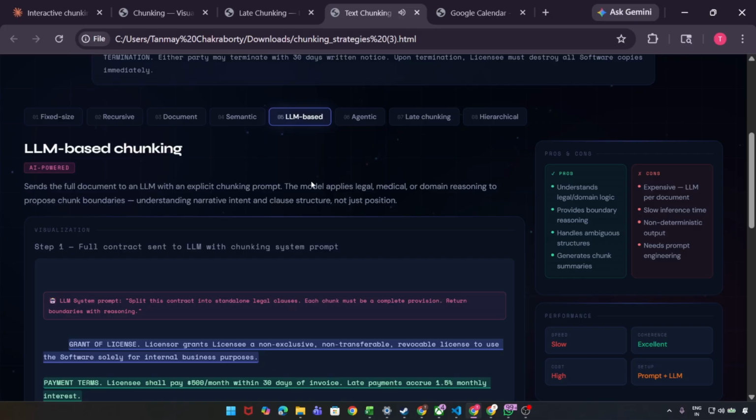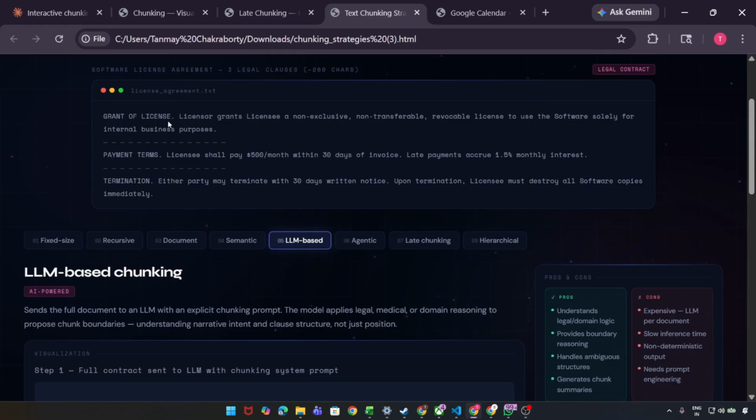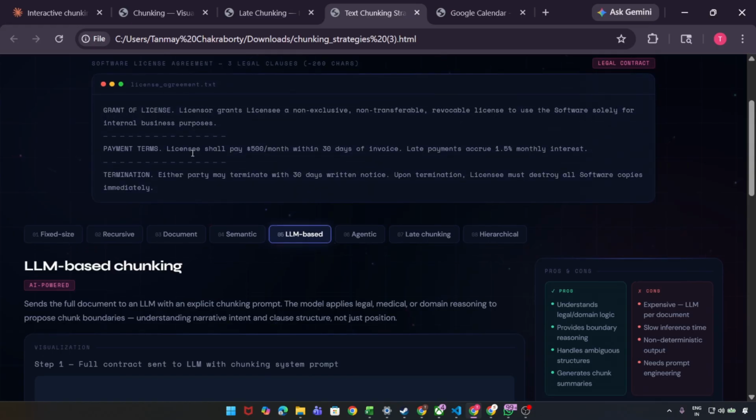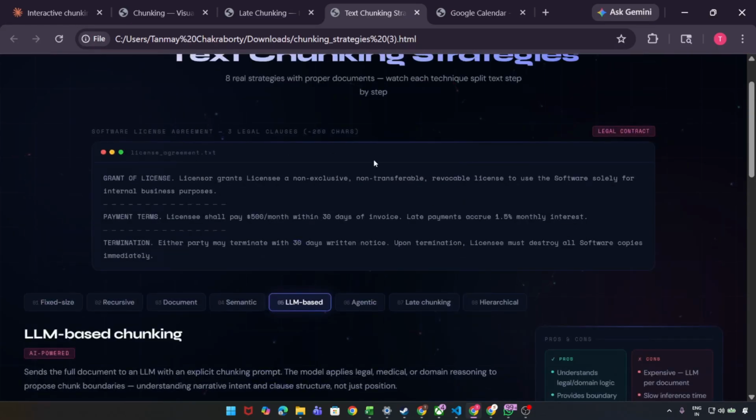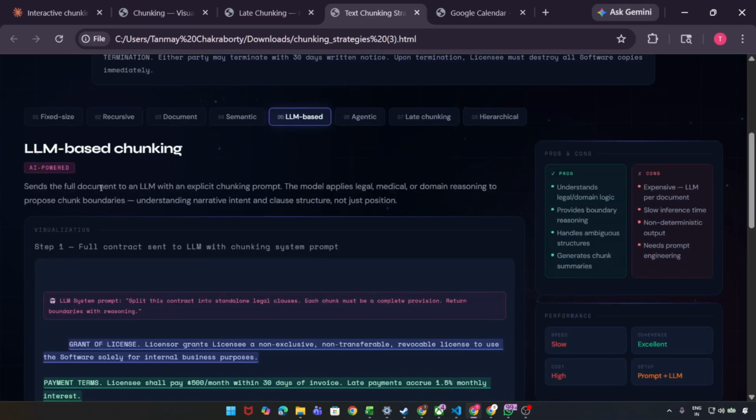Then LLM-based chunking. What is that thing? It sends the full document to an LLM with an explicit chunking prompt. The model applies legal, medical or domain reasoning to propose chunk boundaries, understanding narrative intent and clause structure, not just position. So for this we have data like license agreement data. That is what we are going to use in this chunking technique.